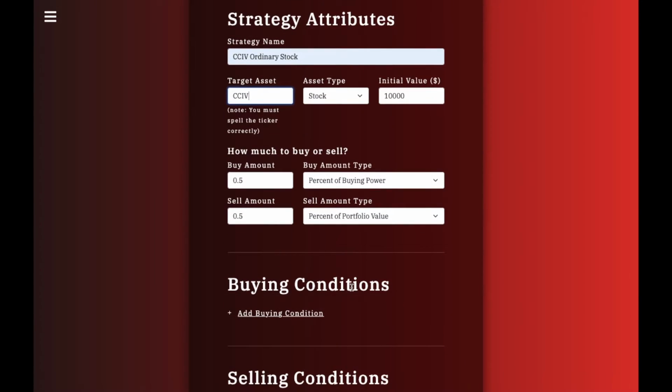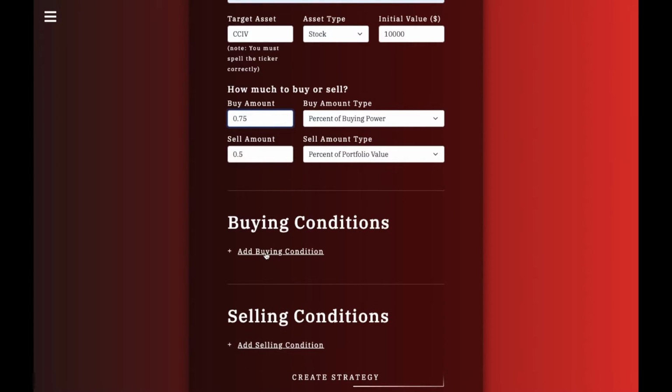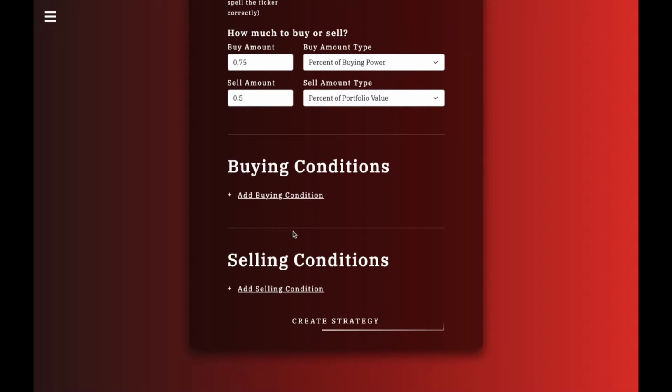Now we have to decide how much CCIV stock we are going to buy during each buy instance. Let's say we want to buy 75% of our buying power in CCIV stock. And anytime we sell CCIV, we want to sell half of the positions that we currently have. Now we're going to have to develop some buying conditions for CCIV stock. We're going to buy CCIV if we have no CCIV stock and if we have no CCIV options.